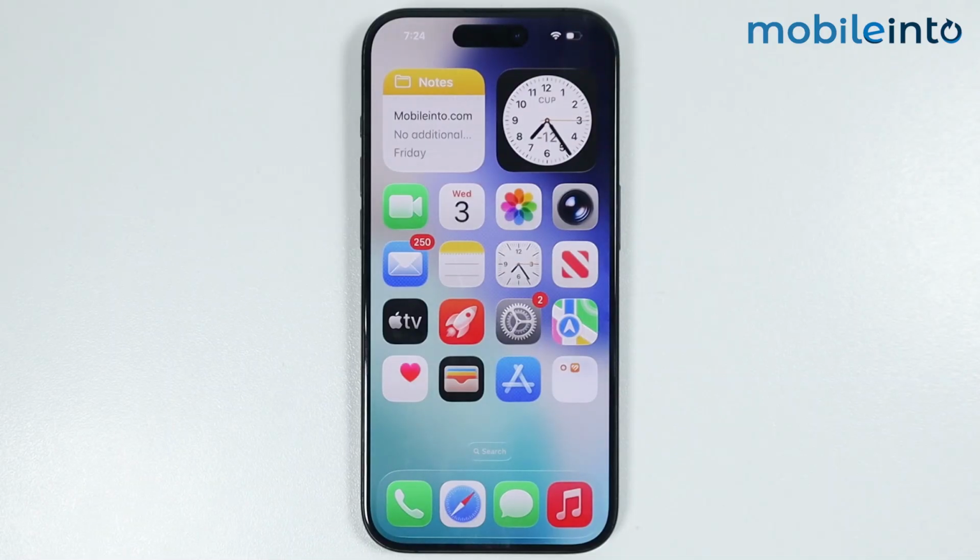Hey, what's up guys? So in this video, we will see how to turn off vibration on any iPhone. Now there are two methods to turn off vibration on your iPhone.